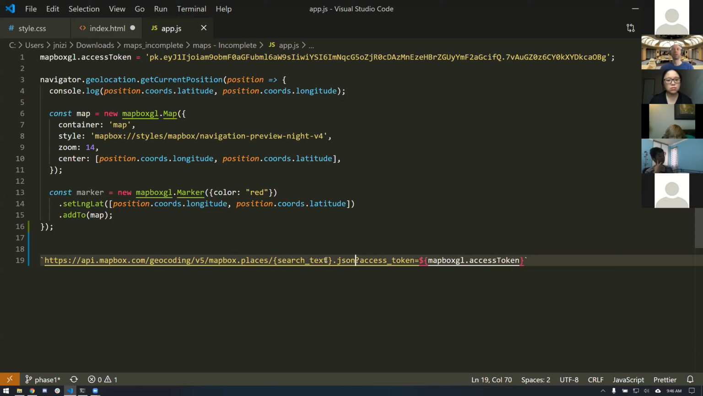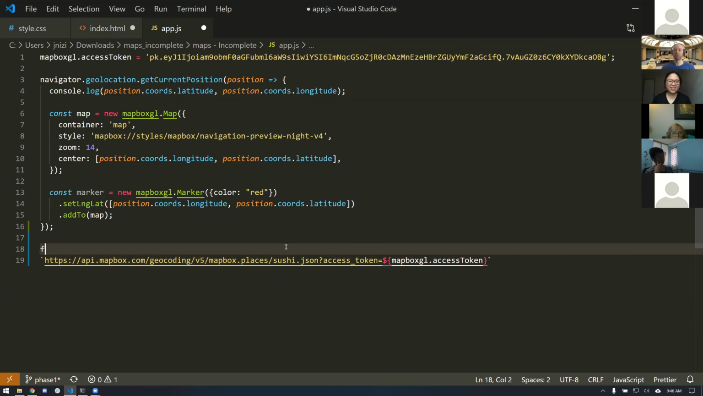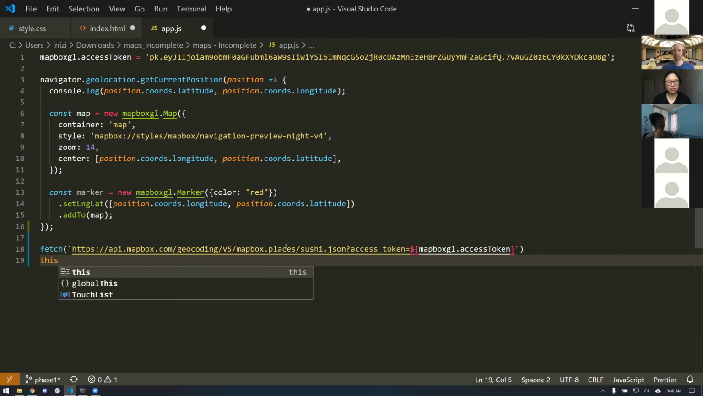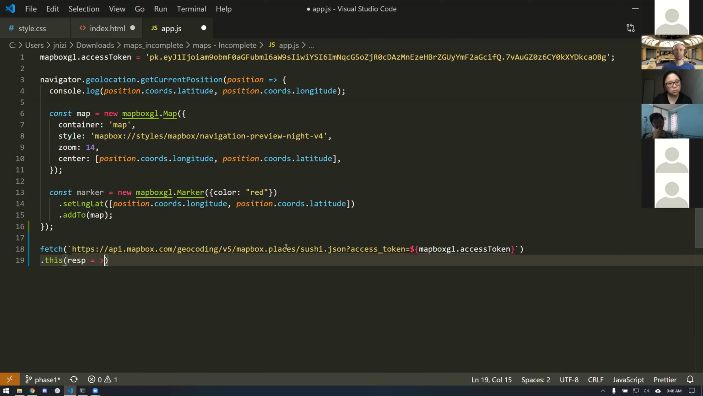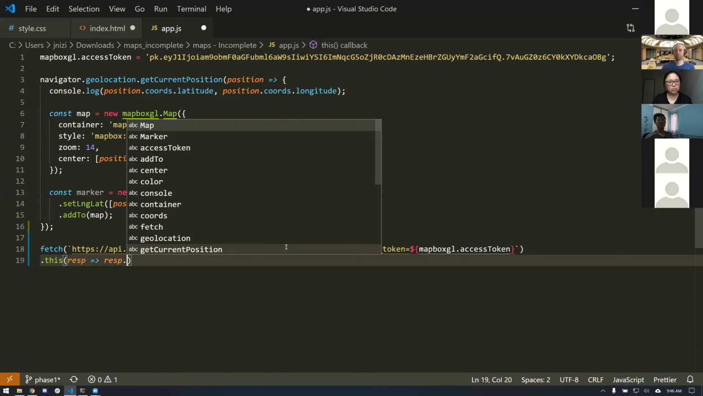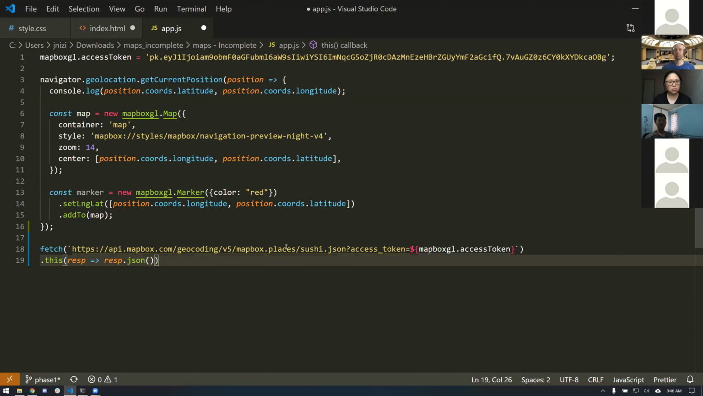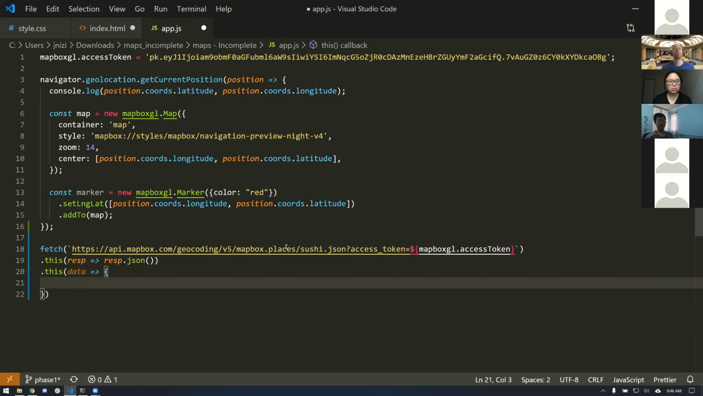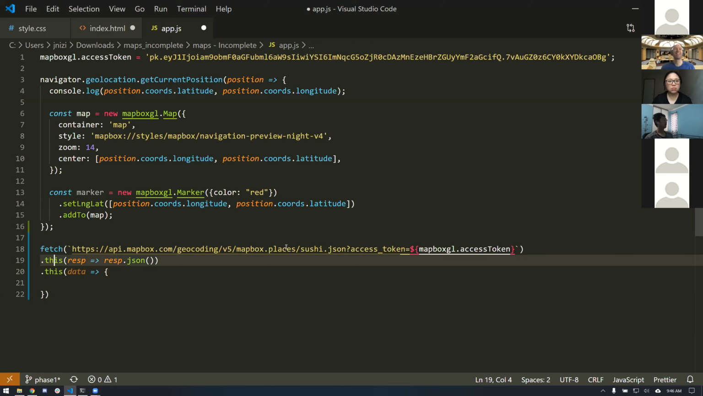Okay, so this search text is going to be our results. So let's just try this with something like sushi. And we'll do a quick fetch. And we'll do this. It must be then. Then. Then. Oh, yeah.